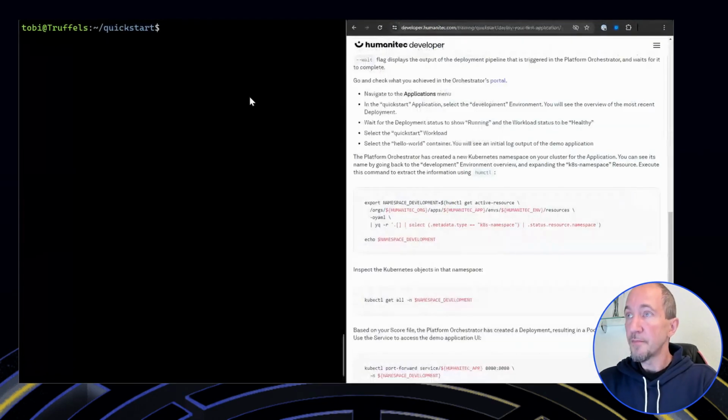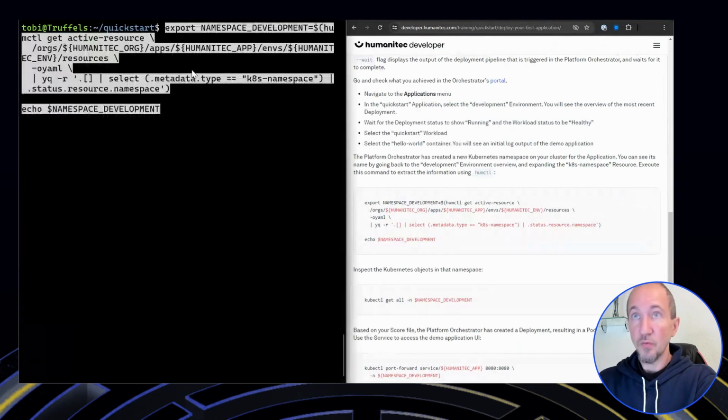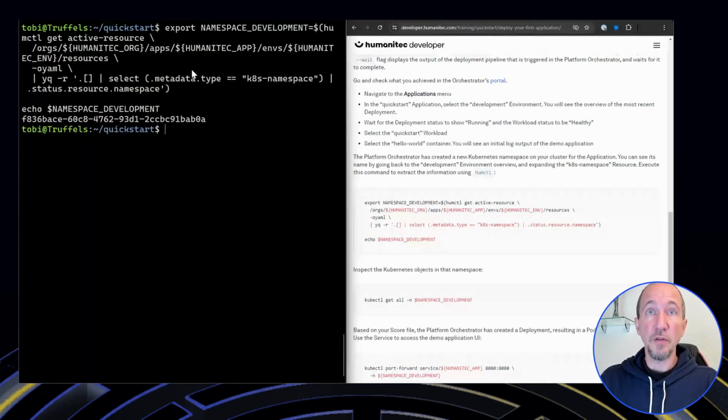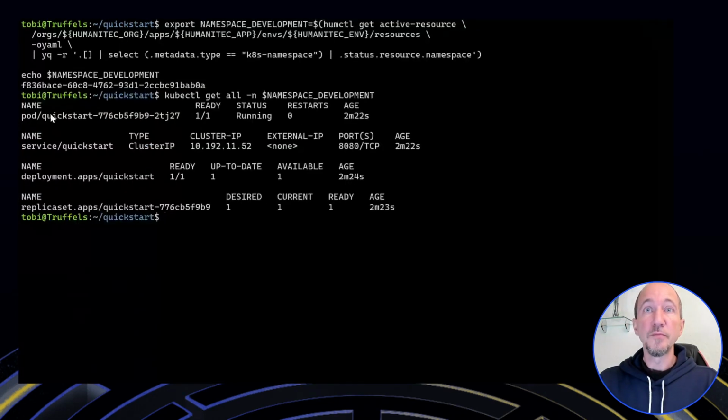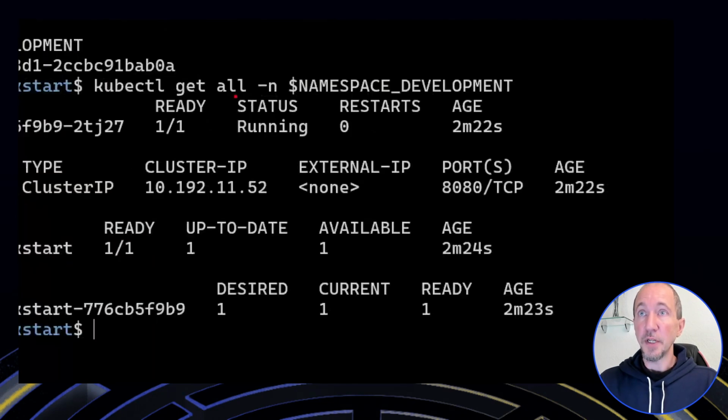Let's have a look and see what we can extract from it. So we're going to read this information that I just showed you into an environment variable. Here it is. I'm going to see, okay, kubectl get all, what do we have in the namespace? So we have a pod and a service and a deployment and a replica set. So there's just a very, very standard Kubernetes deployment that just took place. And here's a Quickstart pod and status running right here. Great.